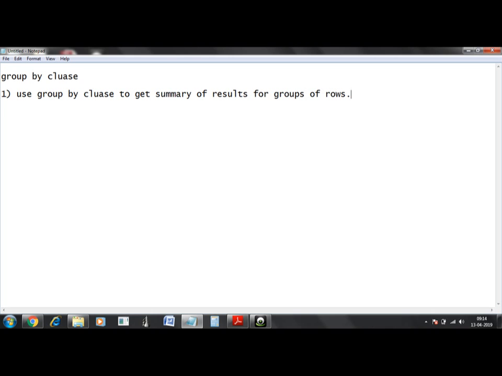We know that I can get the summary of all the rows in a table using aggregate functions like sum, min, max, count, average. So using these group functions, I can get the summary of the results. But that summary is for the entire table. But if I want the summary for a group of rows out of the available rows in a table, then I have to use the GROUP BY clause. There is no other option.